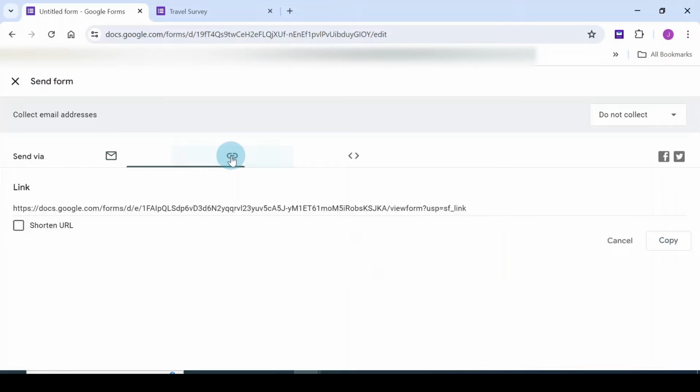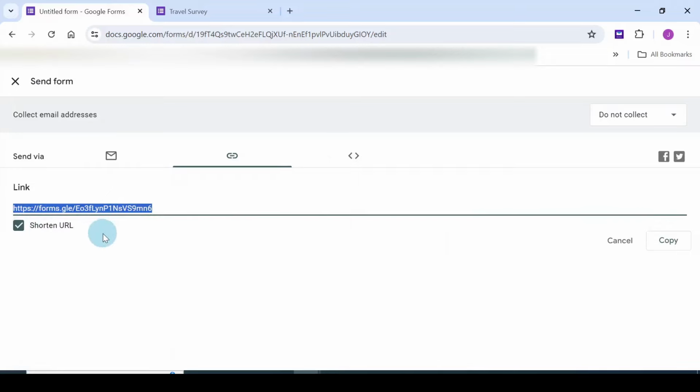Or you can come over here and grab the link. So you can see it's a very long link. You can put a tick here to get a shortened URL link that you can then use to send to people to respond to via WhatsApp, email, and so forth. So you copy it here and you send out to people. So basically that is how you get your link and people will begin to fill.